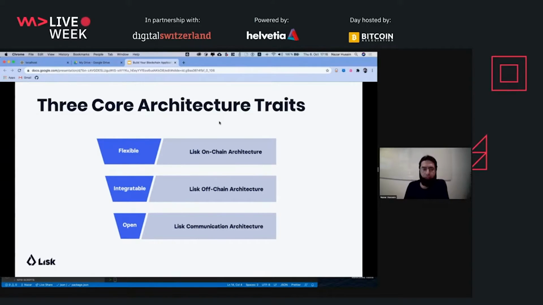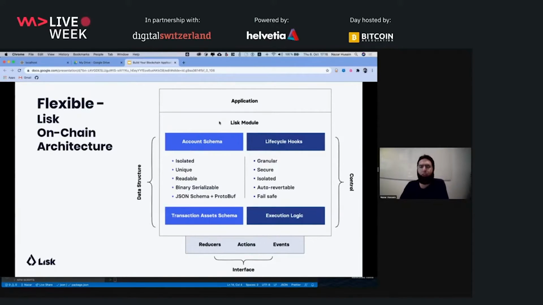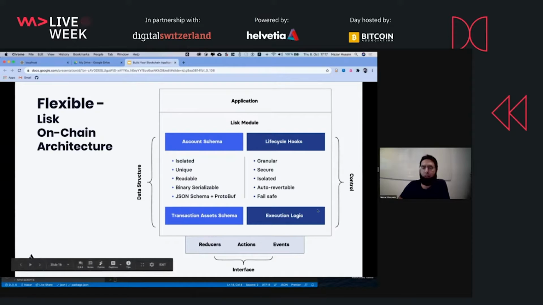So these are the 3 traits, and now I can dive deep into the Lisk on-chain architecture, which is quite interesting. Remember that this Lisk on-chain architecture is the one which will give you all the flexibility you need to build any of the use cases. In the Lisk on-chain architecture, the main thing that you are going to design is the Lisk module. So everything you design is called a Lisk module in the on-chain architecture. The Lisk module will be bound to the application that you are building. And a Lisk module has 3 major points: one is the data structure, one is the control, and one is the interfaces.